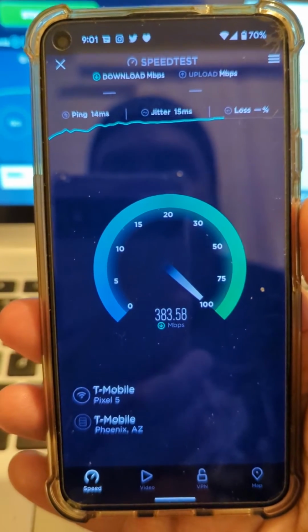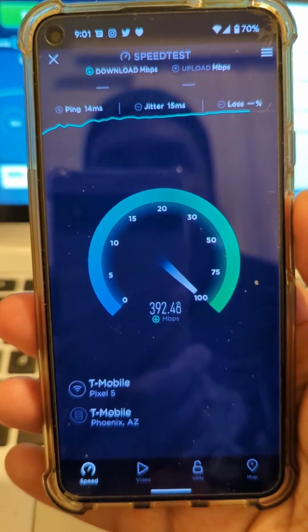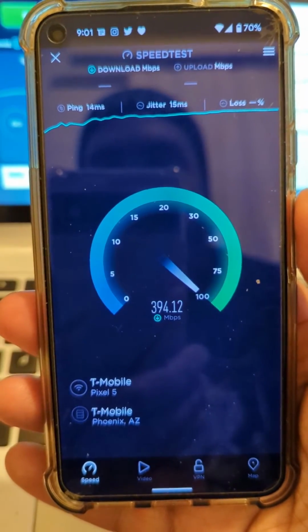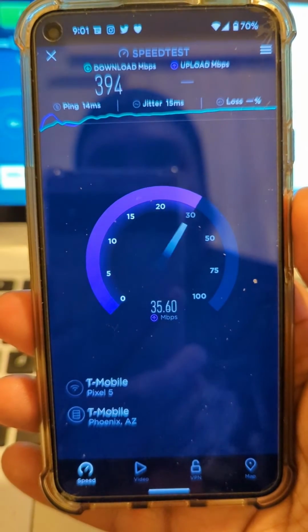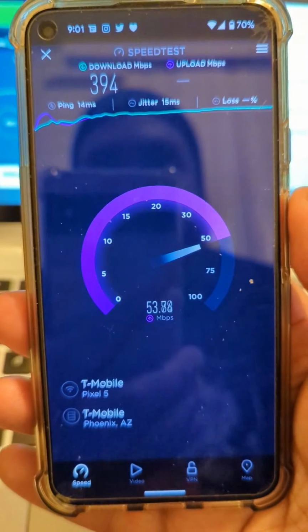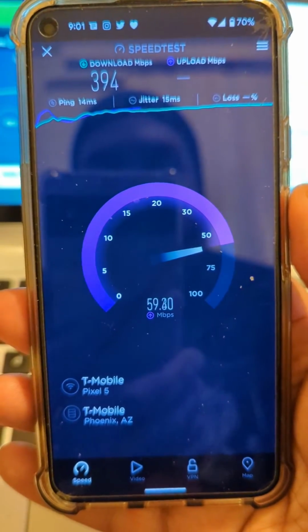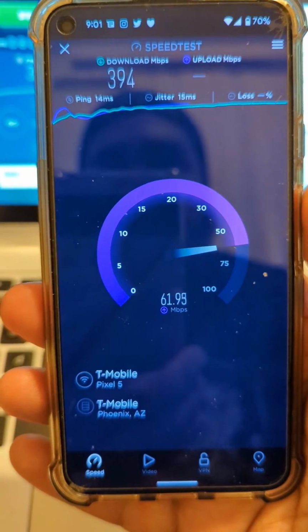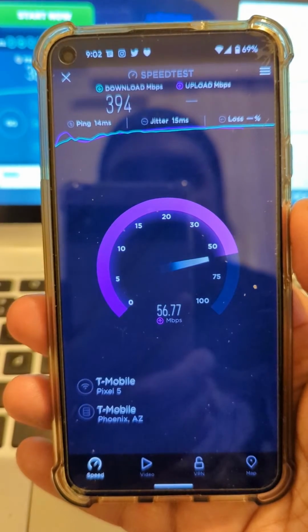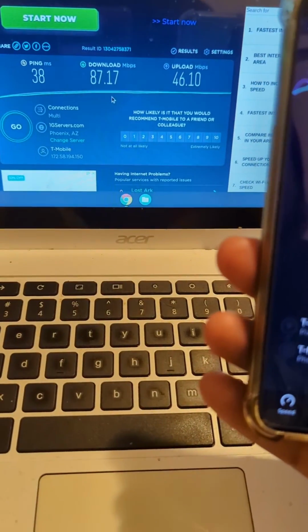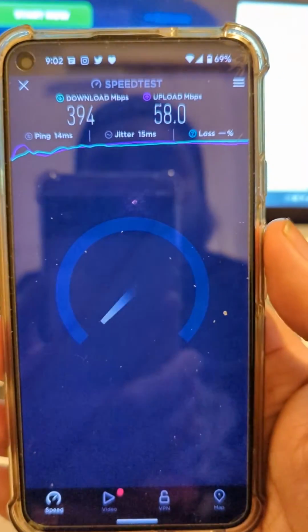It's pulling about close to 400 on the down. 394. By, ooh, little kickback there. Okay, and then going to about 60 on the up. That's from a mobile device connected to the Wi-Fi, and then 87 by 46 on a laptop.